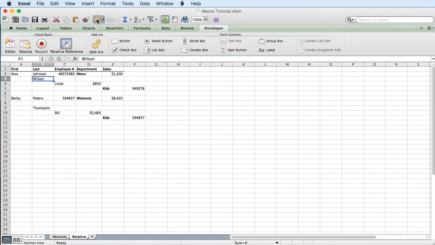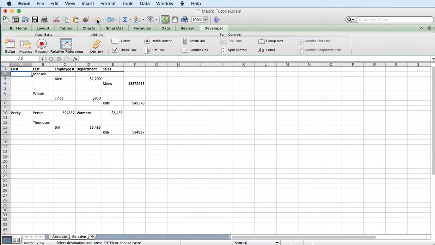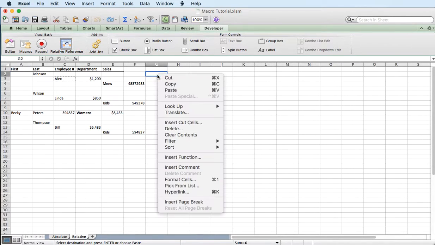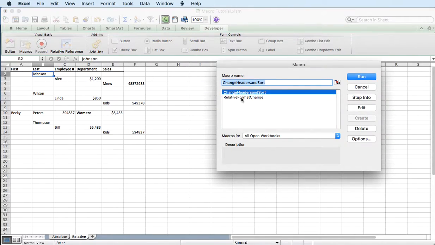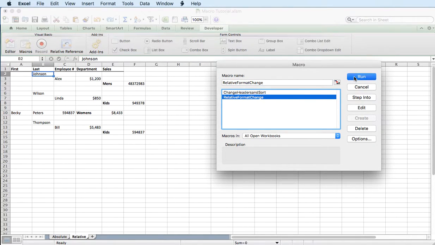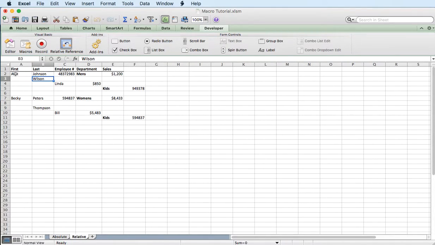So now I'm going to undo all those things that I just did, and we're back at the start with where our table was. Again, I'm going to make sure that my cell is selected as far as the relative reference of the data that I want to manipulate. Go up into macros. This one is called relative format change. We're going to run that. And as you can see, it made my data exactly how I wanted it with that name. It also ended the macro with the next cell below it being highlighted.